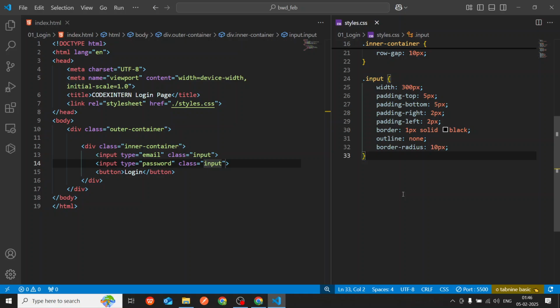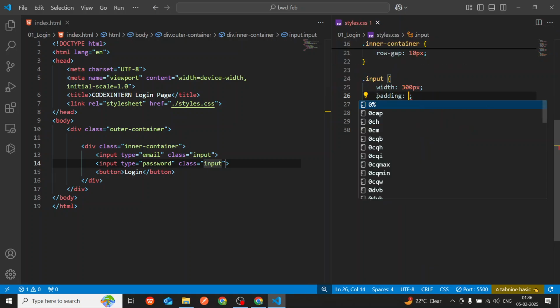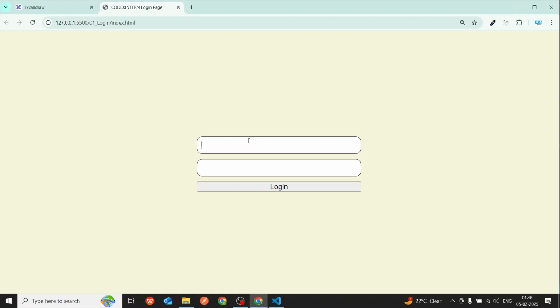I should give some more padding here. I think I should use the padding of 8 pixel from each and every direction. Okay, I think now it looks good.